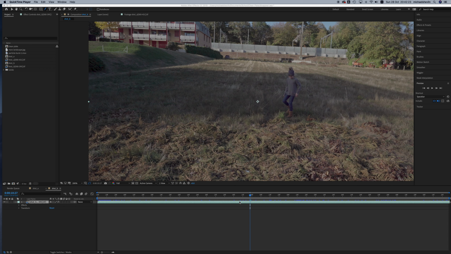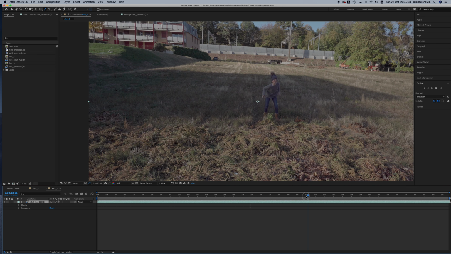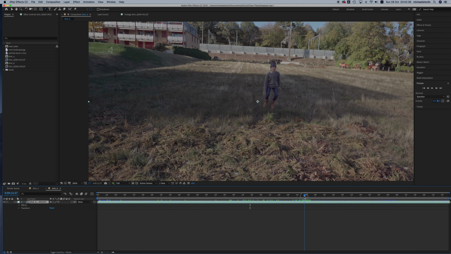What we're going to do now is a clean plate and also a set extension. So here's the footage, and at this point here, when Nancy's right in midair, we're going to get her to reappear into the scene.